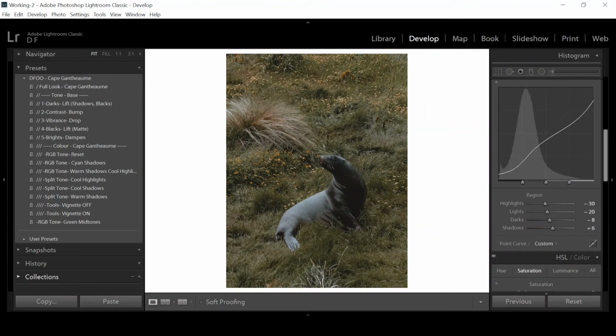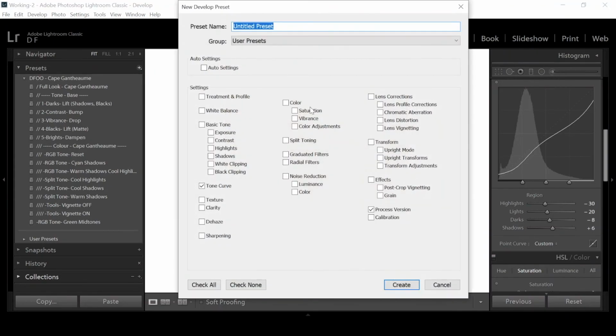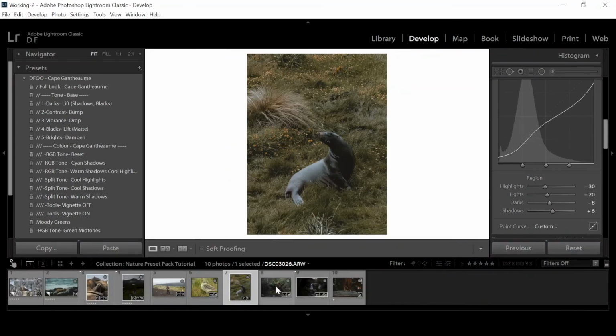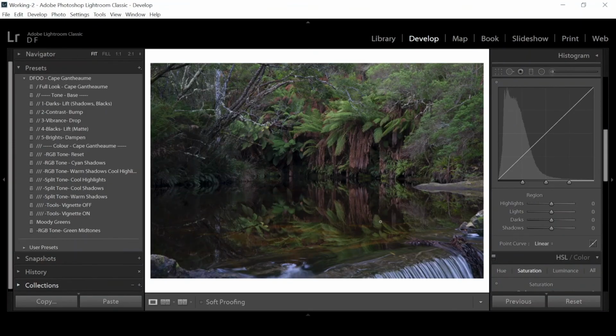Alright, so this is the final look I'm going with. I like that. And so let's say we make color adjustments and now we want to save a preset just for the color. So check color, split toning, and calibration. Let's uncheck the tone curve and let's call this moody greens. So the preset's here, and let's go to another photo.